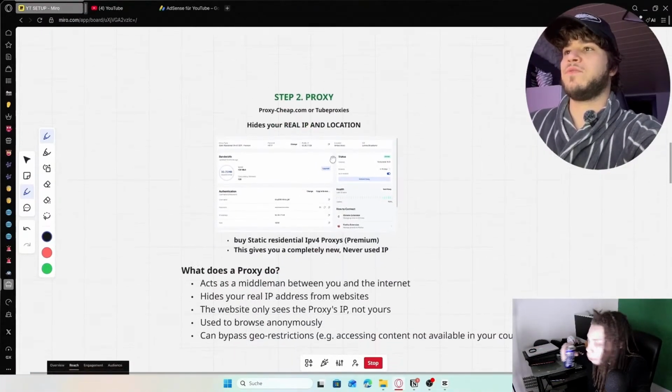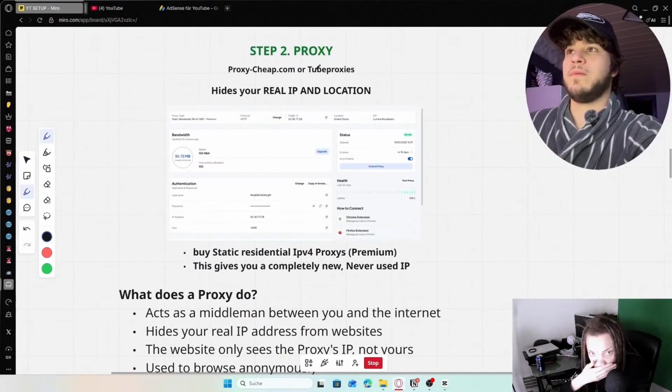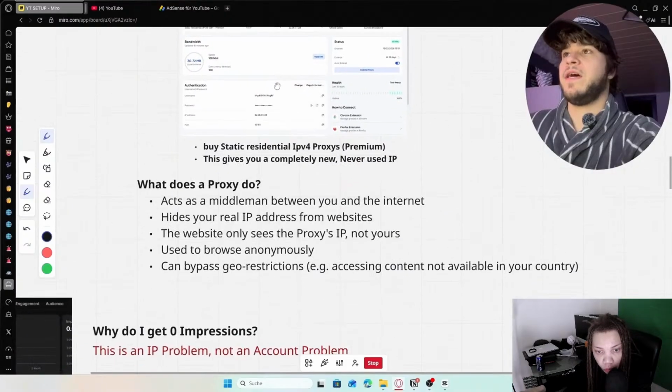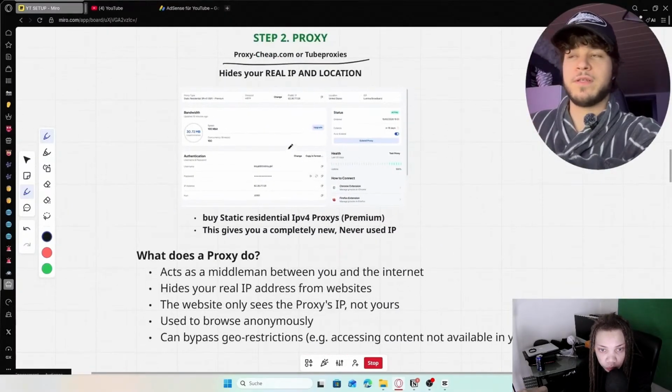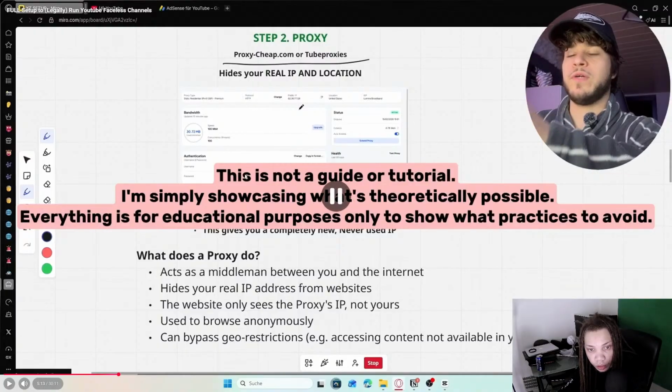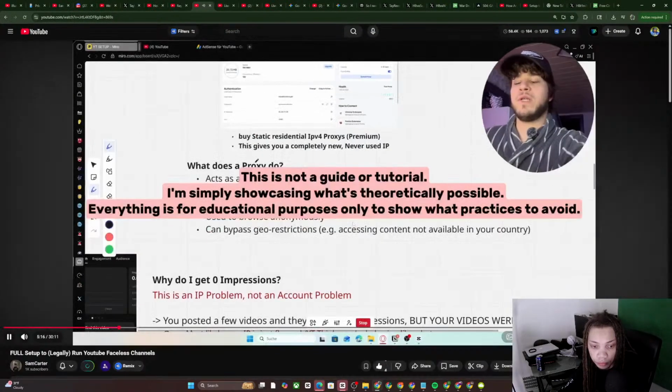Now let's get to step number 2, which is to set up your proxy. And for that we're going to be using ProxyCheap or Tube Proxies. For now, let's just talk about it. Again, when it's time to get to the live setup, I will show you. This is not a guide. I'm simply showing what's theoretically possible. Everything is for educational purposes only, to show practices and how it's done, but for now, let's just talk about it.